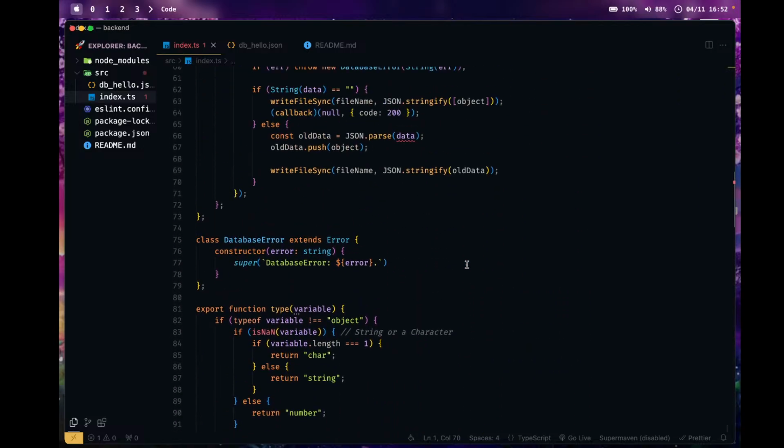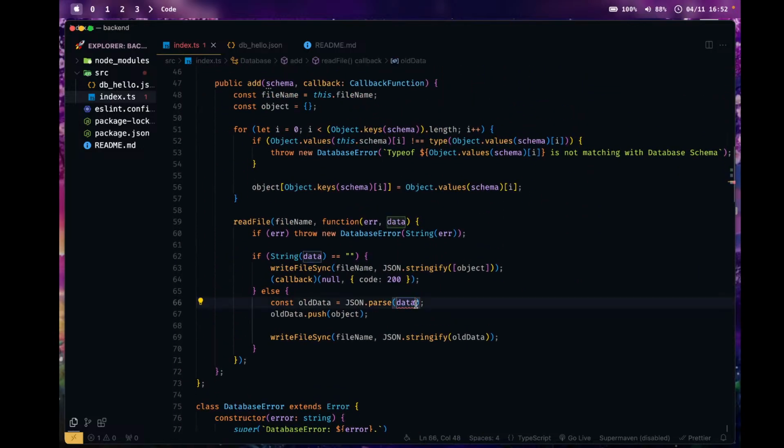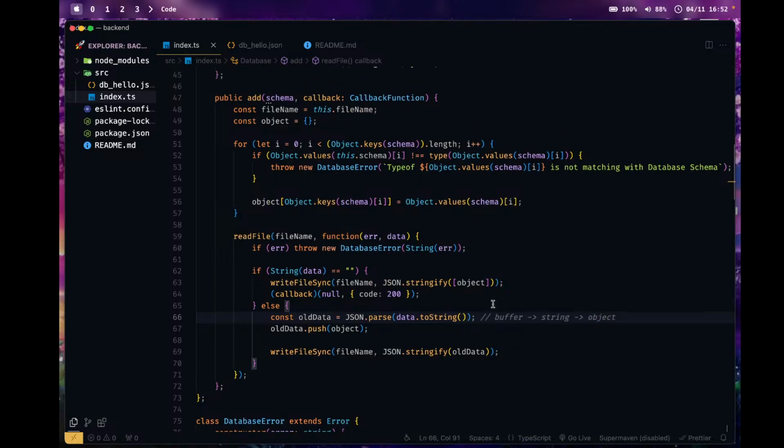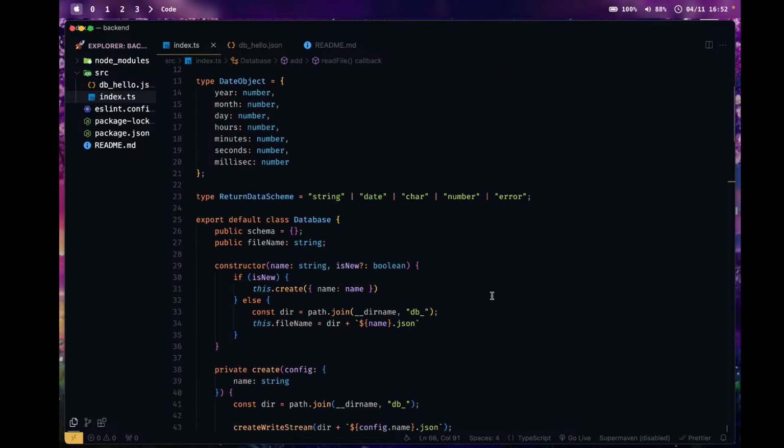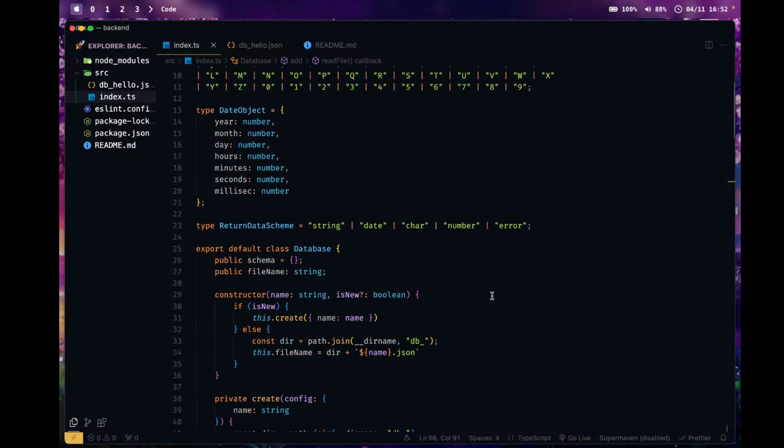So if I'm not wrong, we were over here. So we have to make this toString. What exactly happens here is that we get a buffer, and this buffer gets converted into a string, and this string now gets turned into an object. So this is what happens. That's basically it. I think all the other type errors are gone, if I'm not wrong.